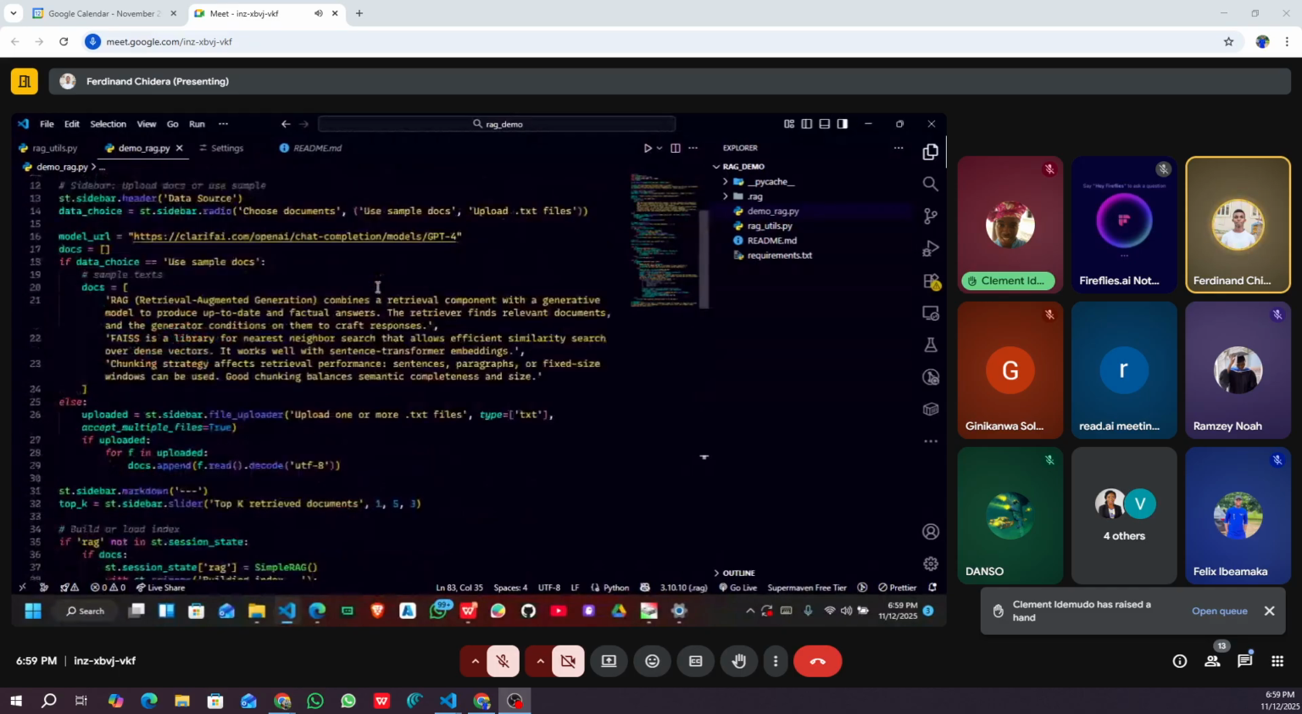Now this is a sample text I'm using. I'm just using three samples, three texts, right? This one is explaining what RAG is, this one explaining what FAISS libraries and chunking strategy are. So this is just a demo. You can have a lot if you are building something for an organization or a niche kind of chatbot. You can have a lot of documents in that particular niche. But for this demo, we'll just be using this, right?